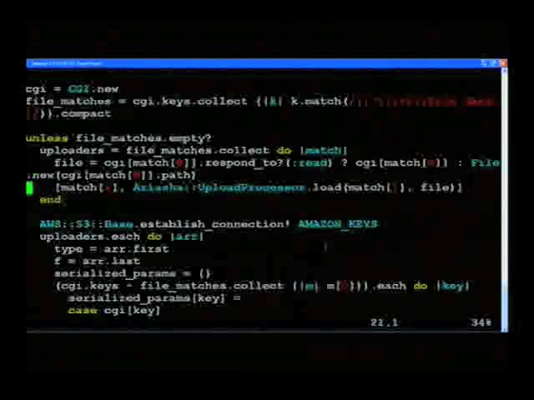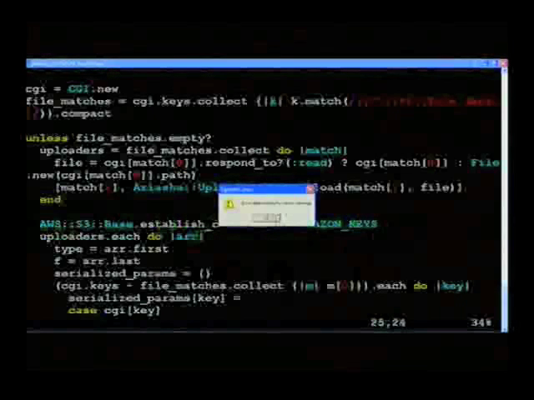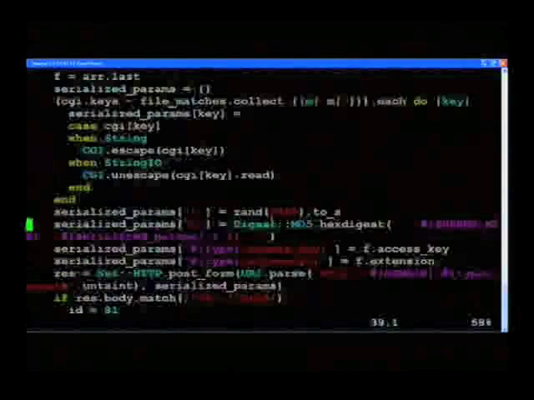So you can upload an arbitrary number of files on a single request. So let's say there's 10 files here, all different types. It'll handle all of them individually. And then I establish my connection this way. I've defined my Amazon keys above. So I establish my connection with S3. All right. And then I go through each one of these uploaders, which I just talked about, find out their type, and get the file object for each. And then just do some parsing.